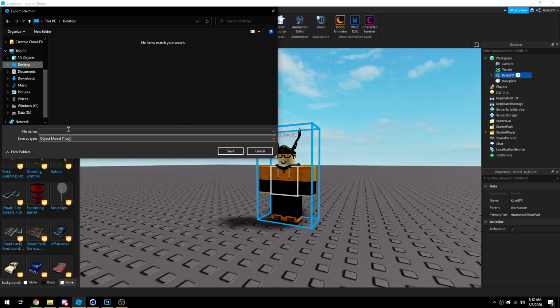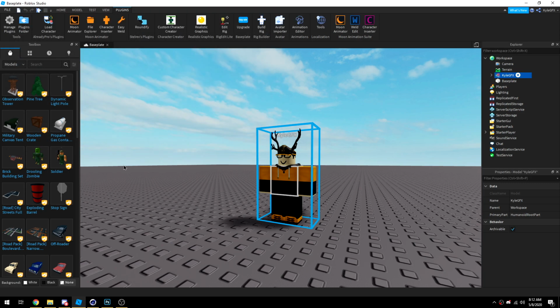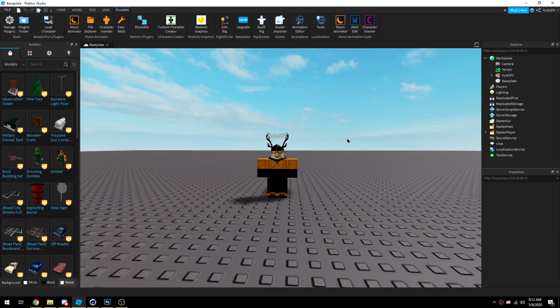Then you want to make sure you hit your desktop so you can just easily access it better. Then you can just name this whatever. I'm just going to name it my Roblox username again. Then you can just export it like that. And that's basically how you get your character onto the renderer.